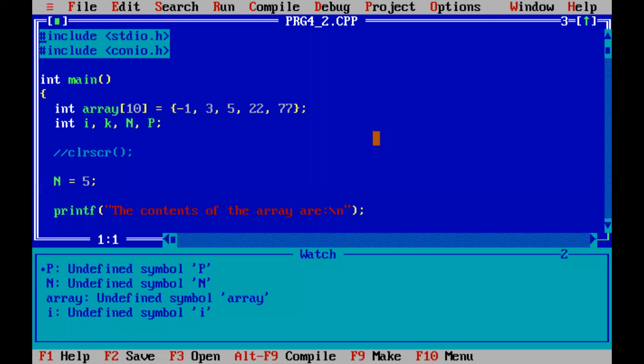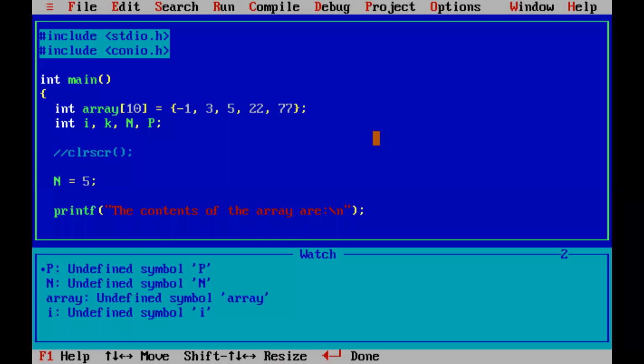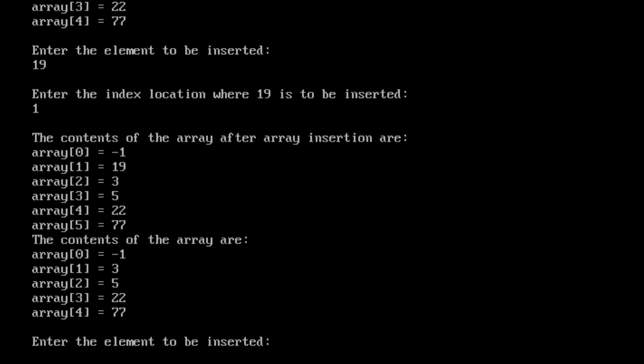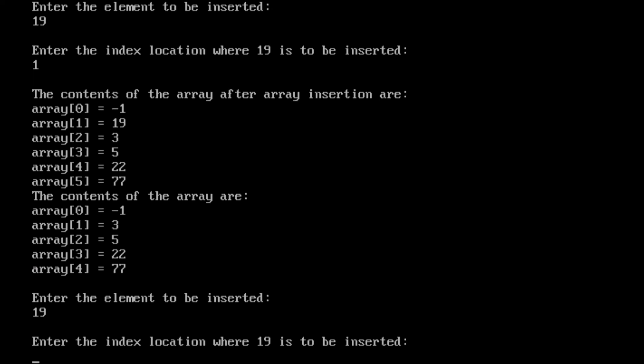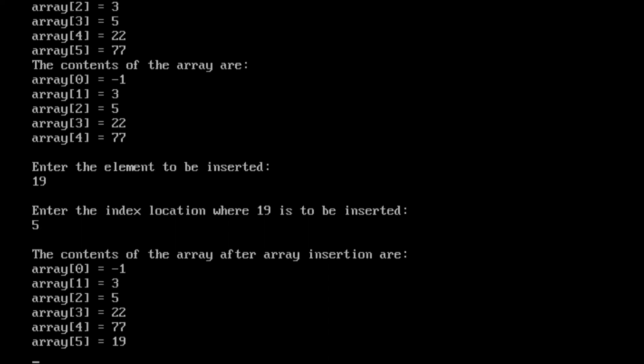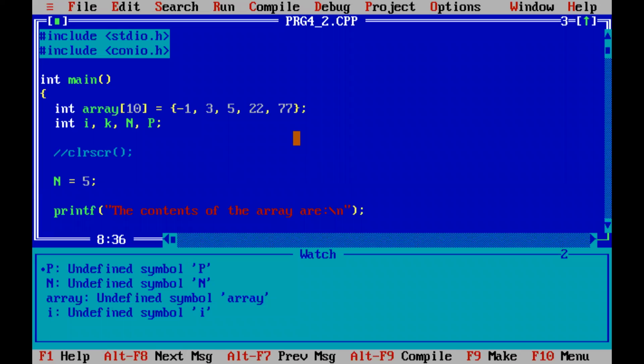So now I'll just try to look over. So directly what I'll do is, I want to insert element 19 at the index location 5. So whether this is operating, we'll just check out. Yes, this is happening. So the program is executing fine in this case. So it is working fine. Even if I'm inserting at the end, it is working fine. And even in between, it is working fine.